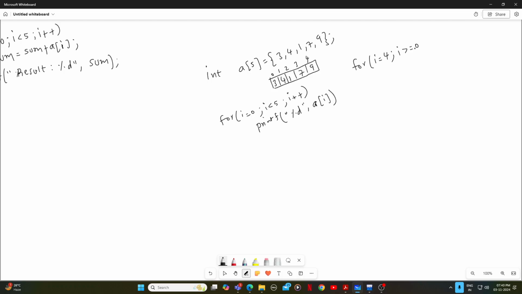So when the i value reaches 0, it will print the last item from the array, that is 3. Because we are moving in reverse order, from here we are moving in this direction. Initially the i value will be 4, then we need to decrement the i value, so you can take i minus minus. Now first the i value becomes 4.